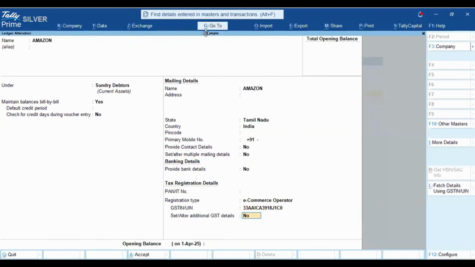So first, the e-commerce operator ledger has to be configured like this. First thing, I hope everyone could follow this.